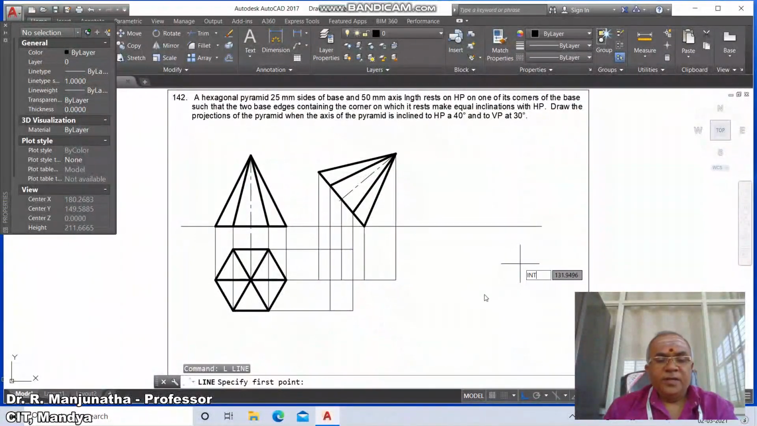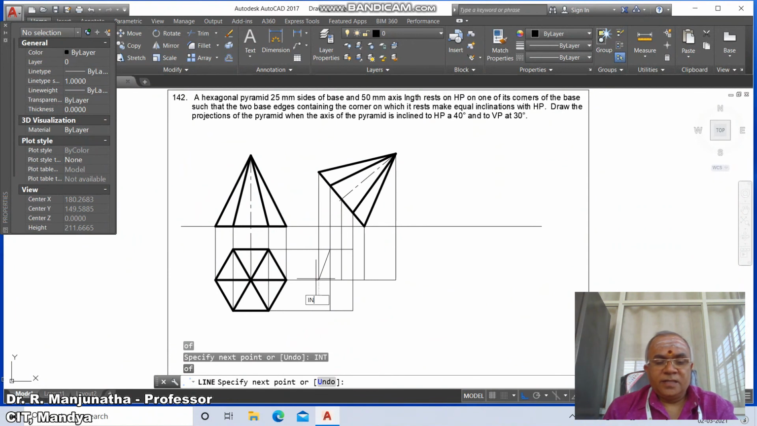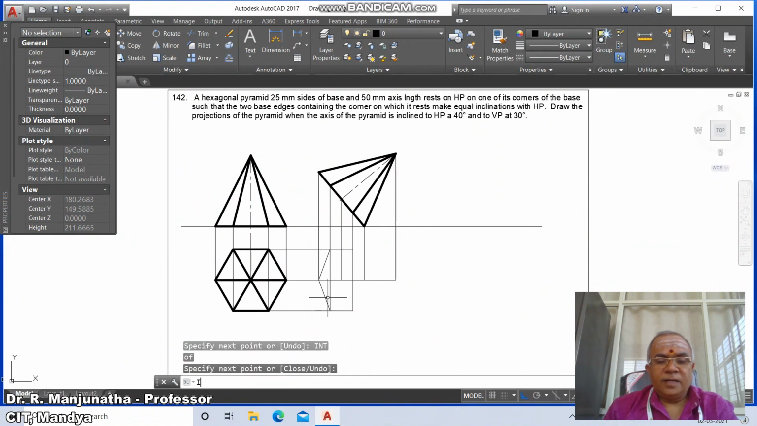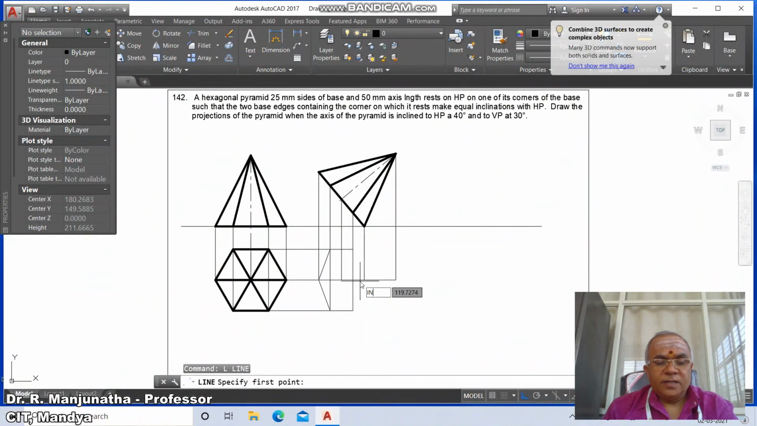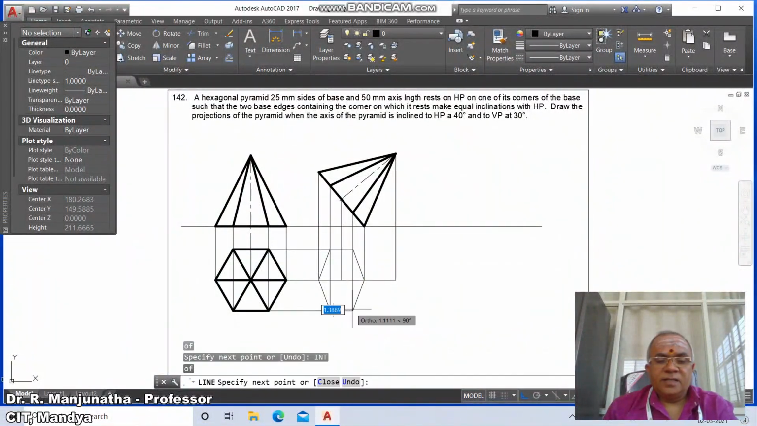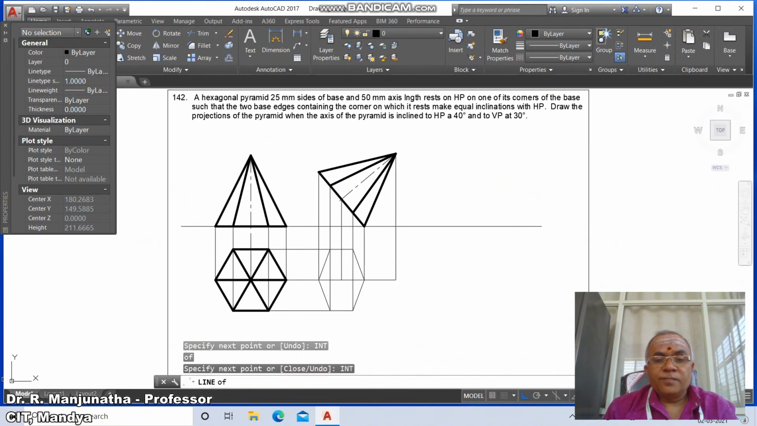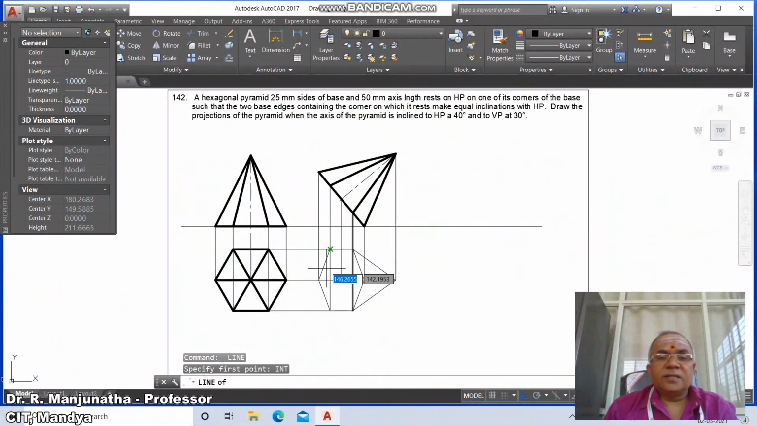Then go to line, intersection point of this, then intersection point of this and then intersection point of this. And similarly, take intersection point of this, then go to line, take intersection point of this and intersection point of this and intersection point of this and then these two as the slant edges and intersection point of this. Similarly, line, intersection point of this and intersection point of this and intersection point of this.